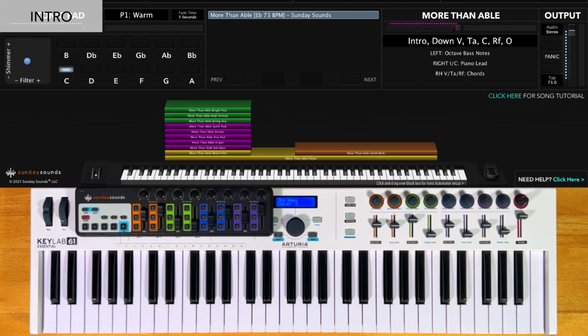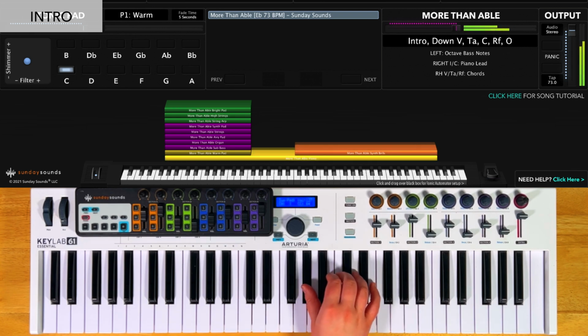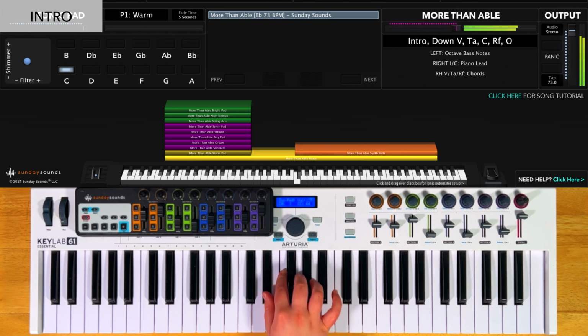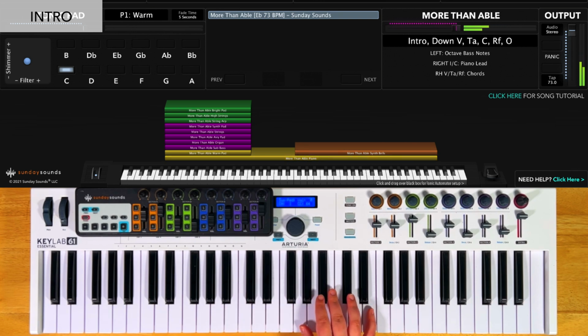For the intro, you'll have the song section control all the way down. You'll play octaves in your left hand, and your right hand will play a piano lead. Here's what the lead sounds like. So then here's what it looks like with both hands.